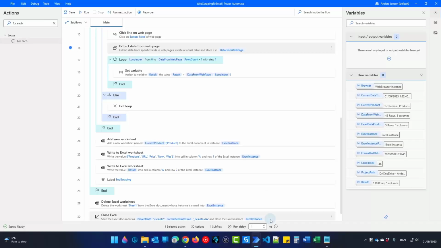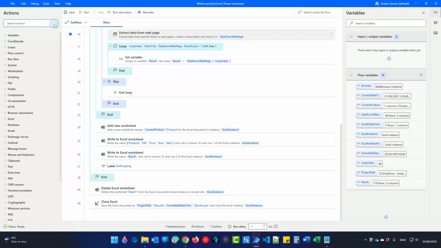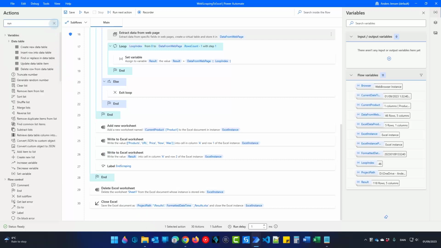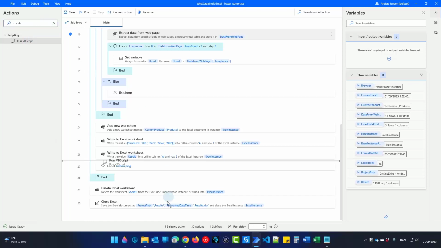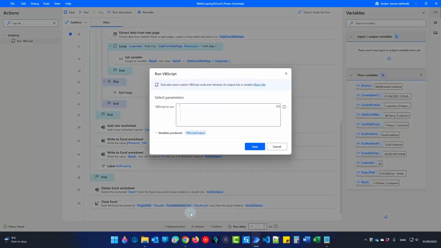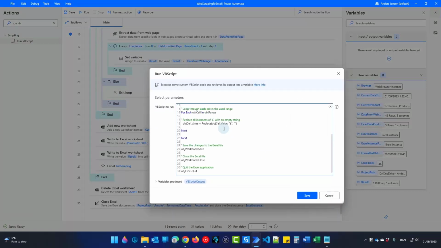Then go to Power Automate desktop. So we will do it right at the end. Here you will find a run VBScript. Here we'll drag it in. You don't need to understand VBScript. You just need to understand how to use it. So here I paste it in.